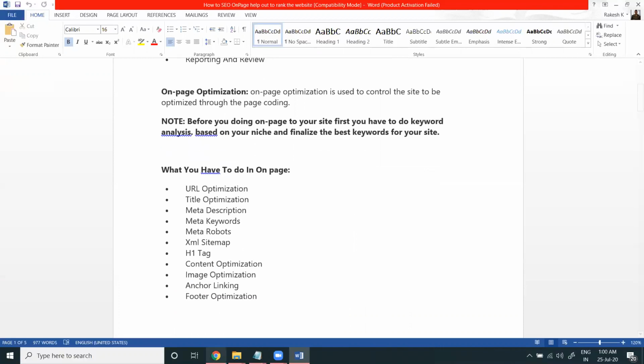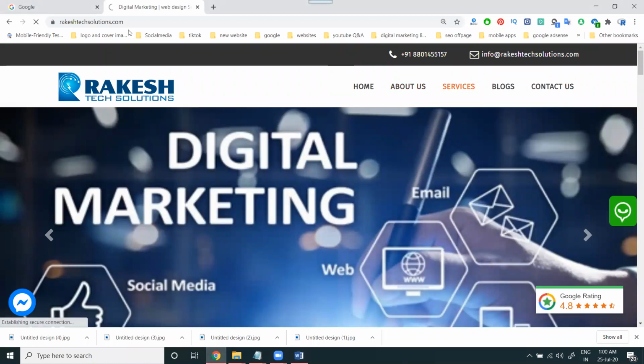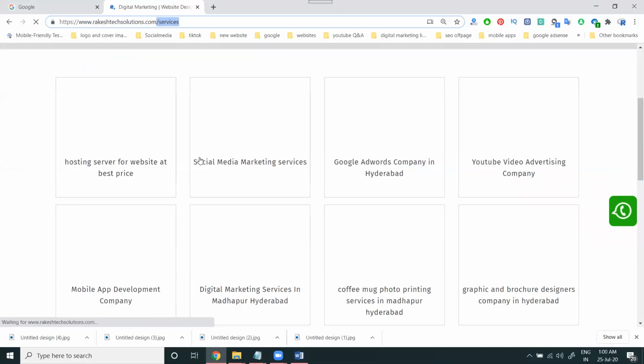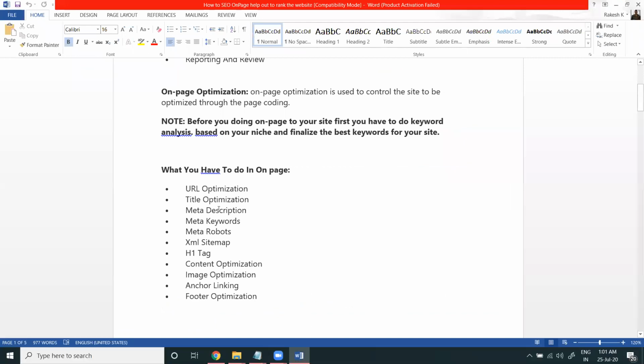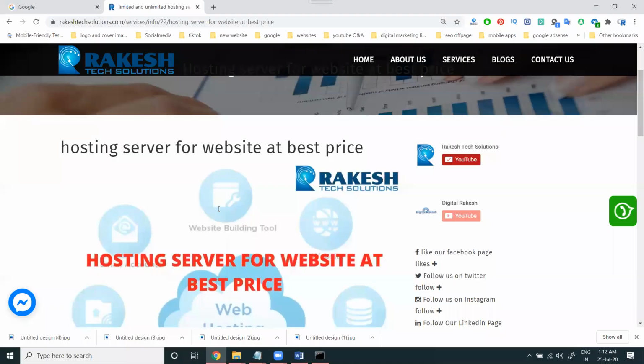First of all, URL optimization. Any website we can go here. I'm clicking on this page indicated for services. In the services page, if I click any particular service here, they give the complete URL structure. So I'm just clicking in this website URL. They show what the website purpose is, how we are using a particular URL. That is where we understand URL optimization. So here, this is the complete URL structure, hosting server for website and best price.